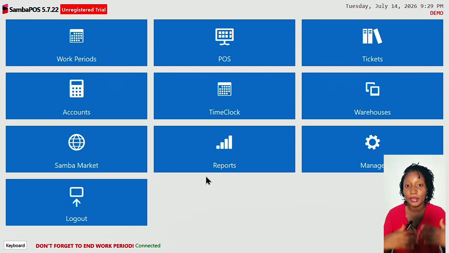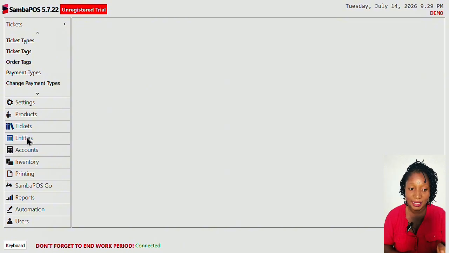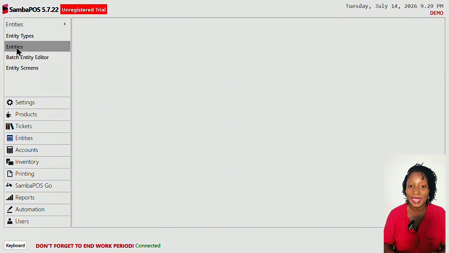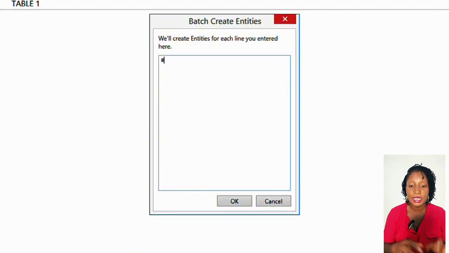Let's now batch create multiple tables. I click on my manage, I click on my entity, I click on my entities, then I click on batch create entity. You click on batch create entity. This is the format. You put a hash, and the title of your tables should be exactly the way it's written there.